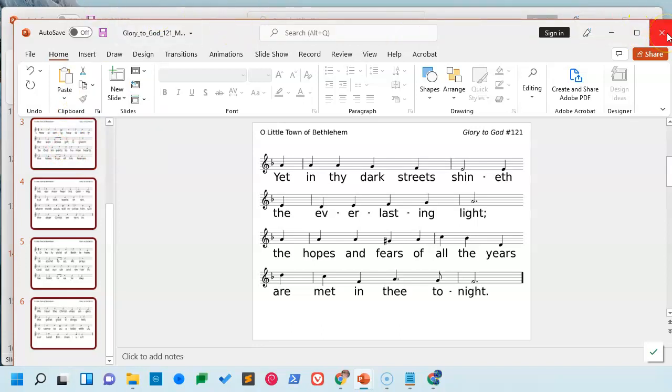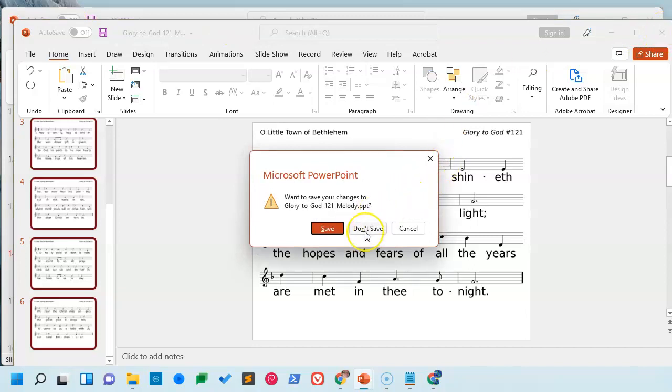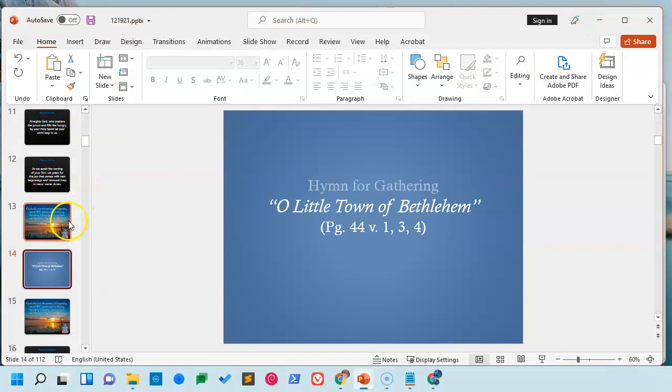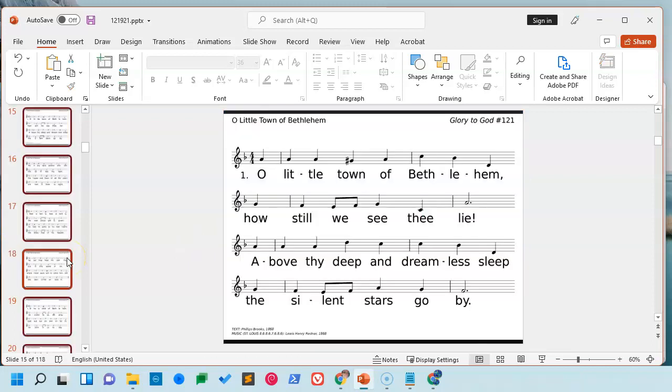I'm going to close this hymn. Be careful not to save it since I made major changes. Don't save, but then I click on the title of the hymn, press Ctrl V as in Victor, and that pastes. Notice how there are some black bars on top and the bottom.